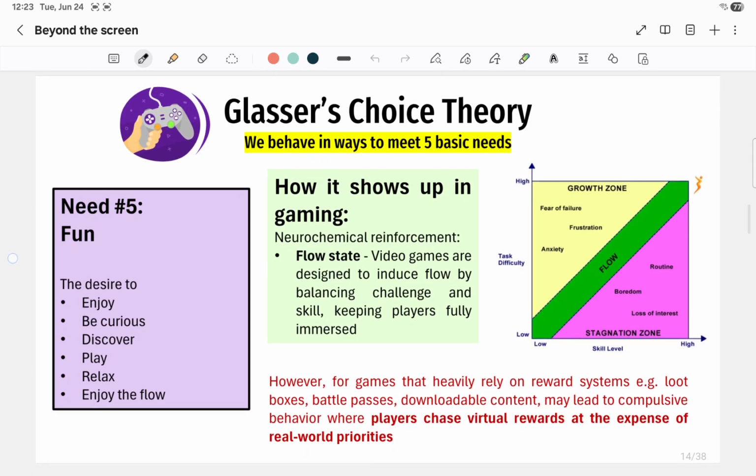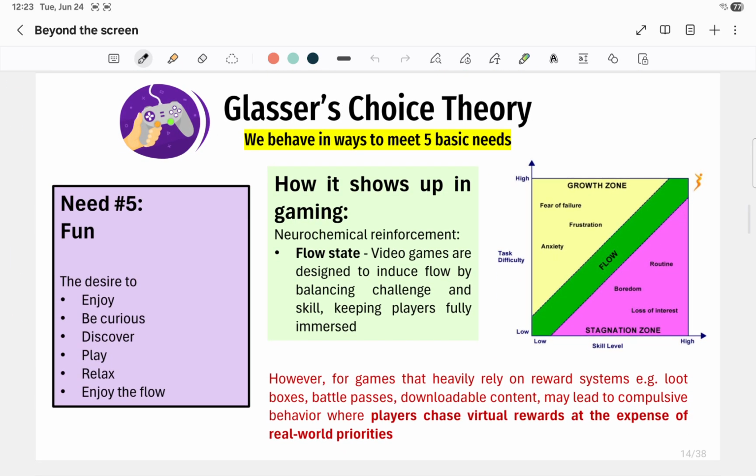And the very last one here is the sense of fun. So we know that for the game companies, they really invest a lot in understanding the psychology of the players, and it's purposely designed to be as addictive as possible. So how they make it addictive is that they rely on neurochemical reinforcement. So you can see here on this chart, on the y-axis is how difficult, how challenging the task is, and on the x-axis is how skillful you need to be.